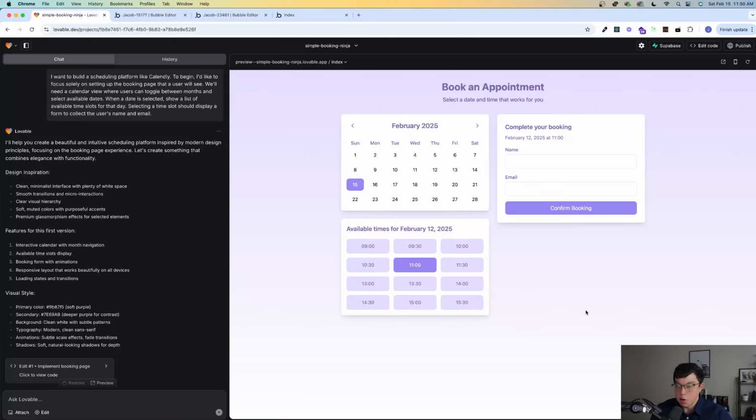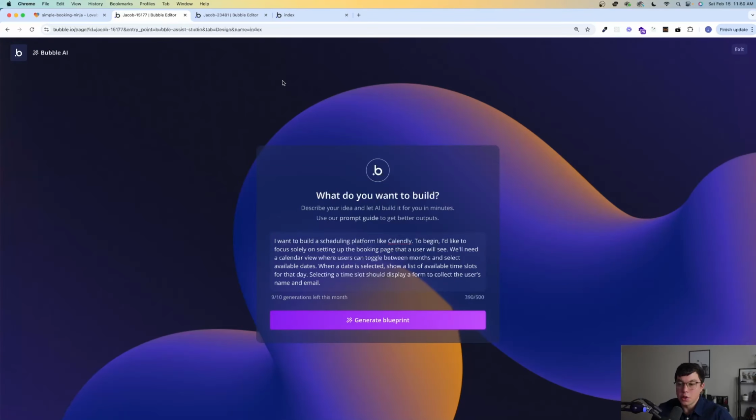But let's pause here for a second, because I think, for me at least, the more interesting question is not how did each of these tools do right out of the box, but what if they had done really well? What if they had completed this prompt perfectly? And what would that look like? It's kind of weird to imagine. Let's take that question and go back to Bubble for a second.